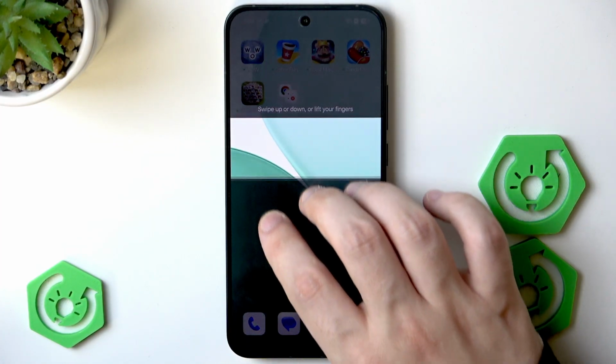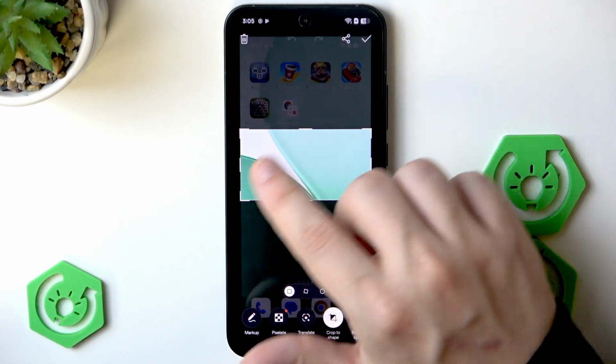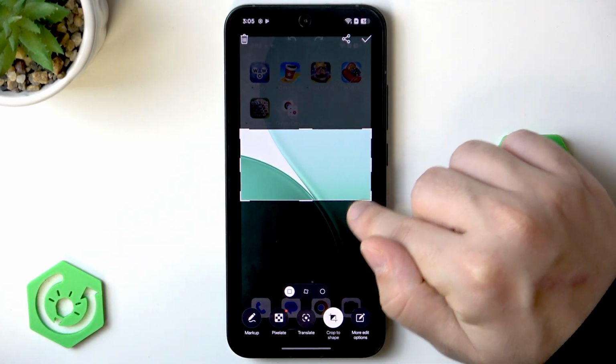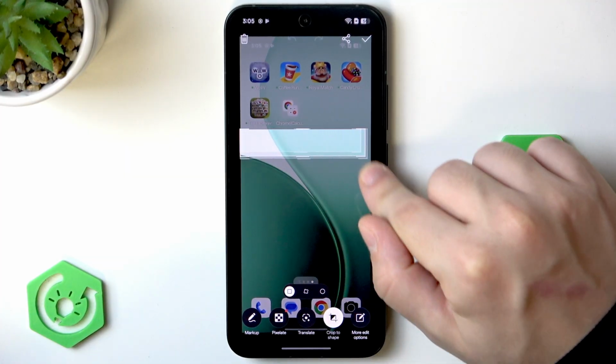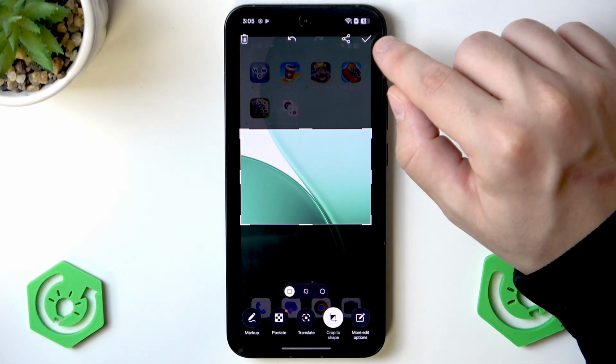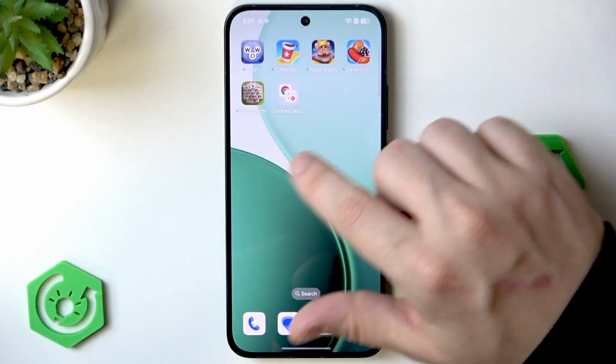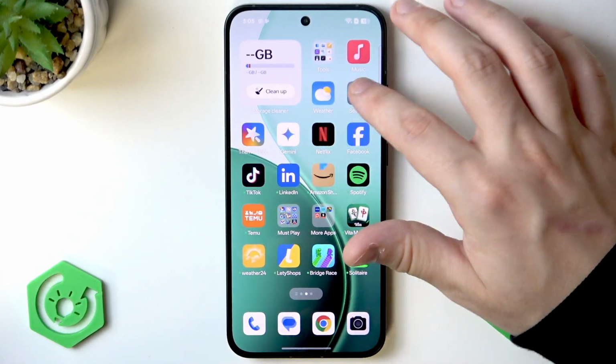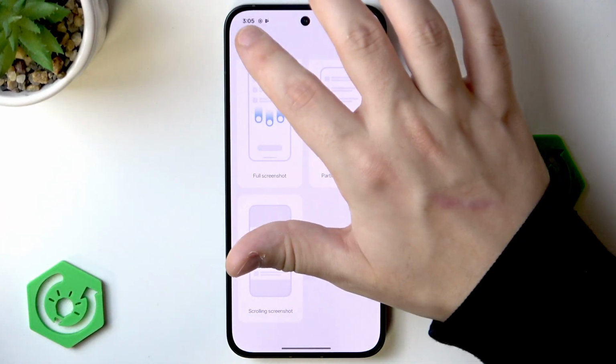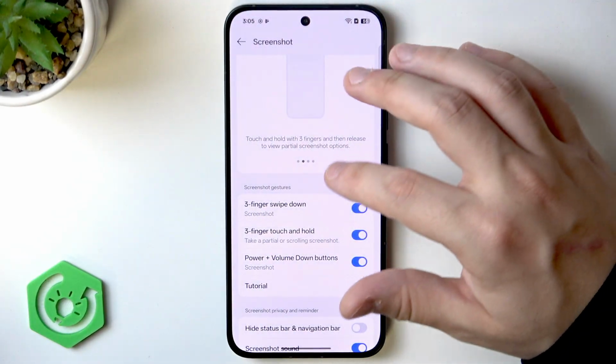So I'll hold with my 3 fingers, now I'll release, and now you can see that I can select the part of the screen that I want to take a screenshot of. And now if you want to save it, click on this icon on the top right corner, and now it has been saved in our gallery. So we have 3 cool ways how we can create our screenshot.